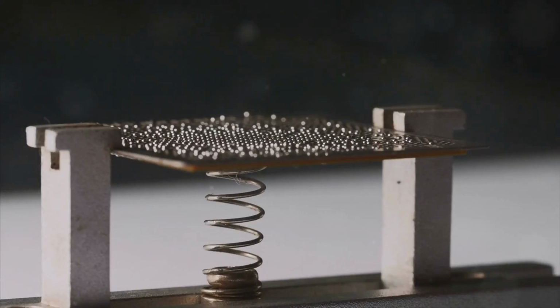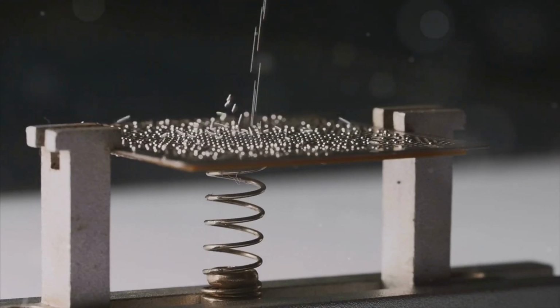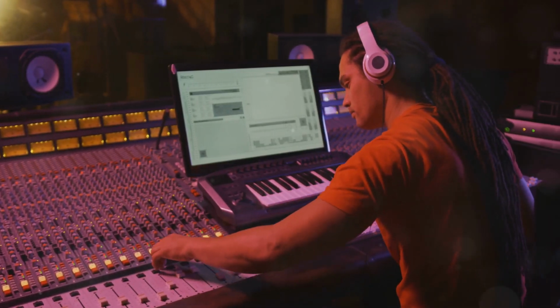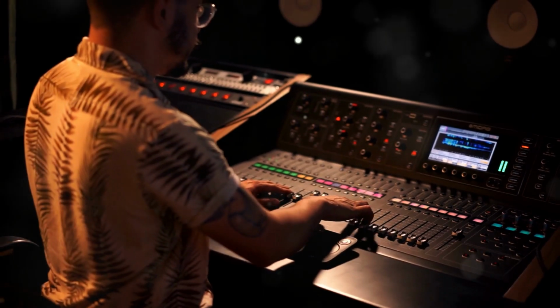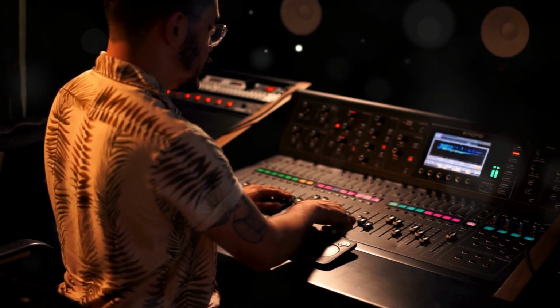Plate reverb uses a vibrating metal plate to create its sound. Spring reverb uses a spring suspended in a metal tank to create its signature sound. Choosing the right reverb for the job is crucial. It's about matching the character of the reverb to the instrument and the overall vibe of your mix.